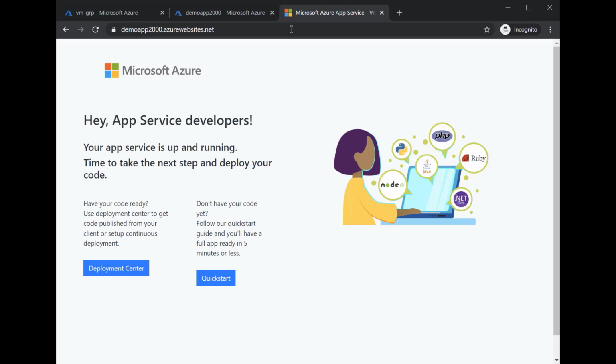Right, so in this chapter, we have looked at how to deploy a resource based on the Azure Web App service.